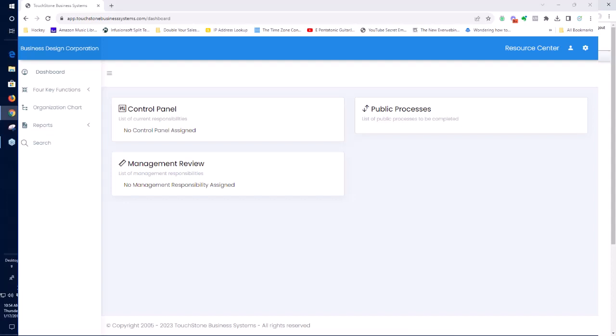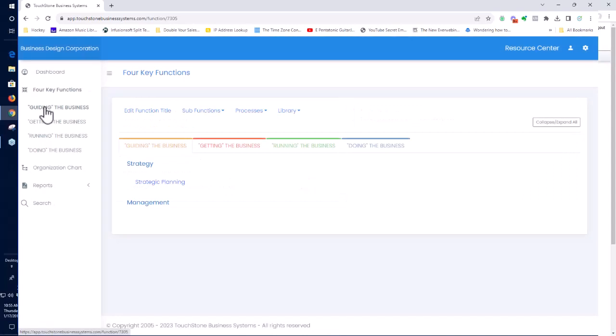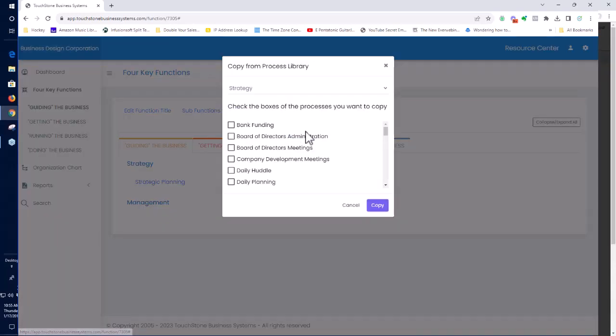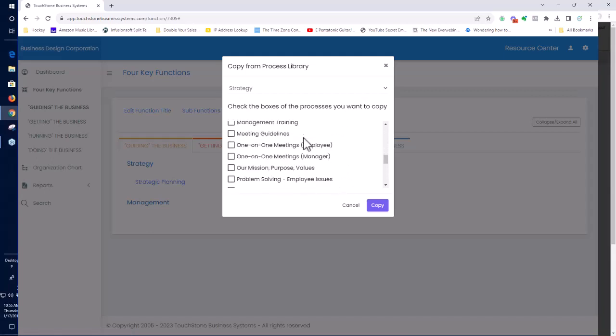Start thinking about your strategic plan for the year. And there's a great process in the library for doing this. It's called strategic planning. So I'm in guiding the business because this is a strategy type thing. This is a guiding thing. So here in the library, guiding the business, you go to general processes, and then you're going to see there's a lot of stuff in here related to good strategy, but the strategic planning process is here, right here.